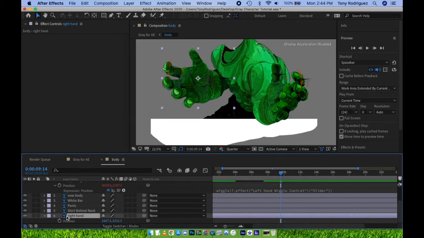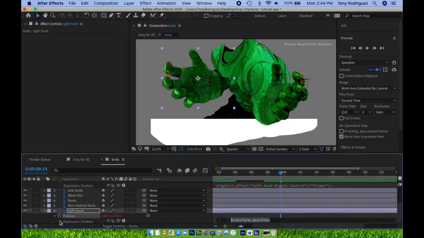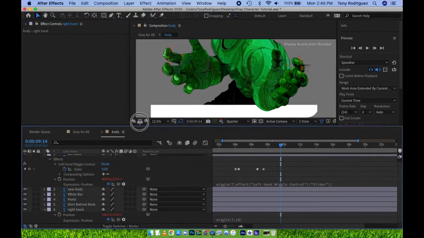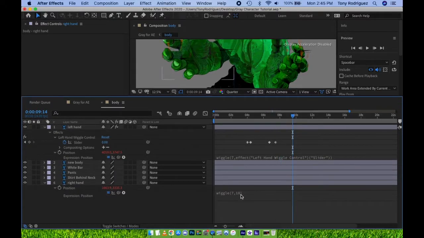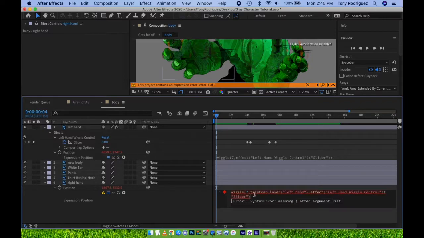Let's move on down to our right hand. I want the same exact wiggle to be applied here, so I'll be able to save quite a bit of time using a pick whip. I'll type in the same wiggle expression. Again, I'll select the second number in the expression and then pick whip the expression to the slider control we already made for our left hand. And again, I'll add the closed parenthesis to correct the expression syntax.